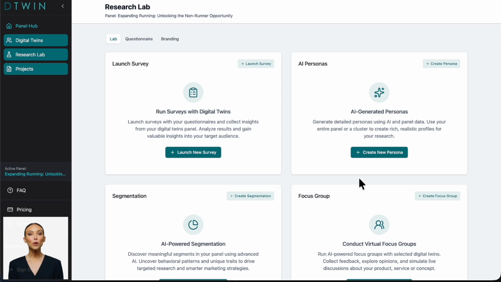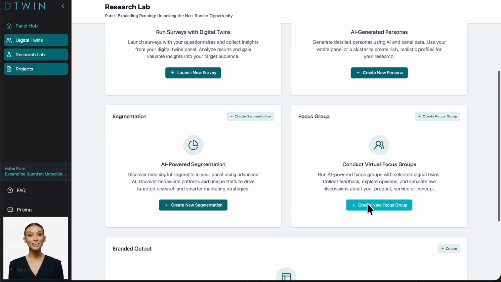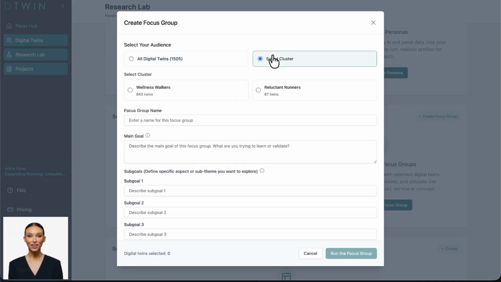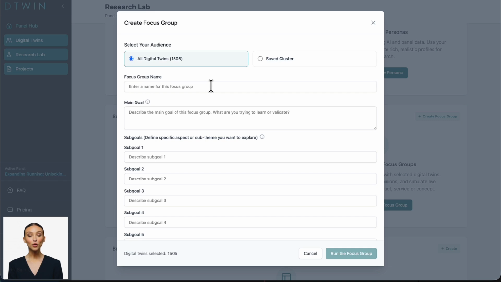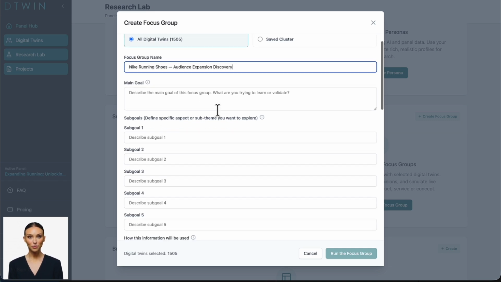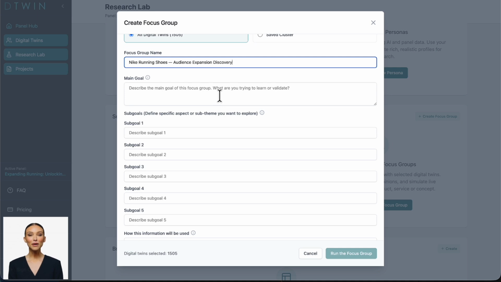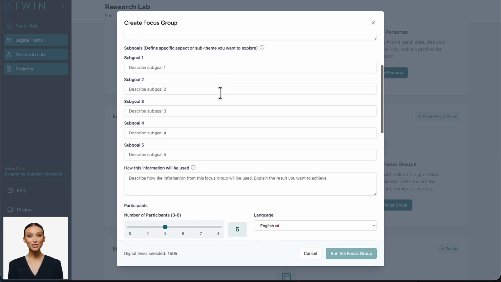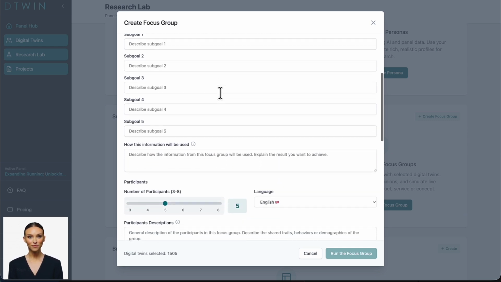Focus groups give you qualitative depth with group dynamics. Go to Research Lab and click the Focus Groups tab. First, select your audience, all digital twins or a saved cluster. Then, enter a name for your focus group. Describe your main goal. What are you trying to learn? Then add up to 5 sub-goals for specific aspects you want to explore.